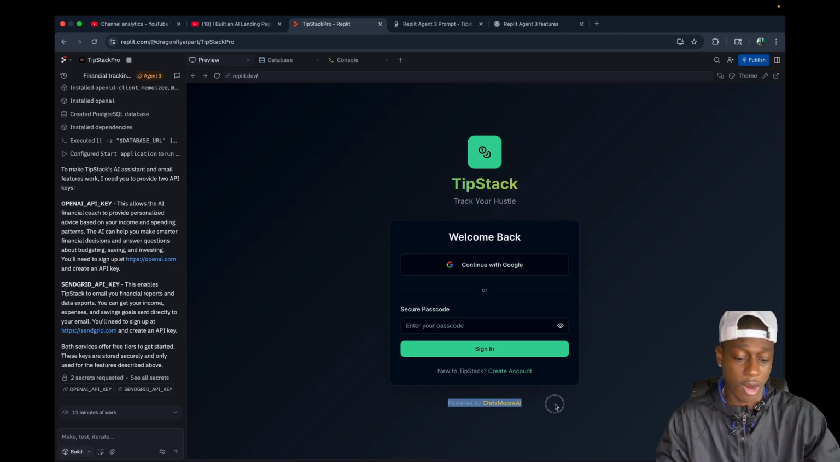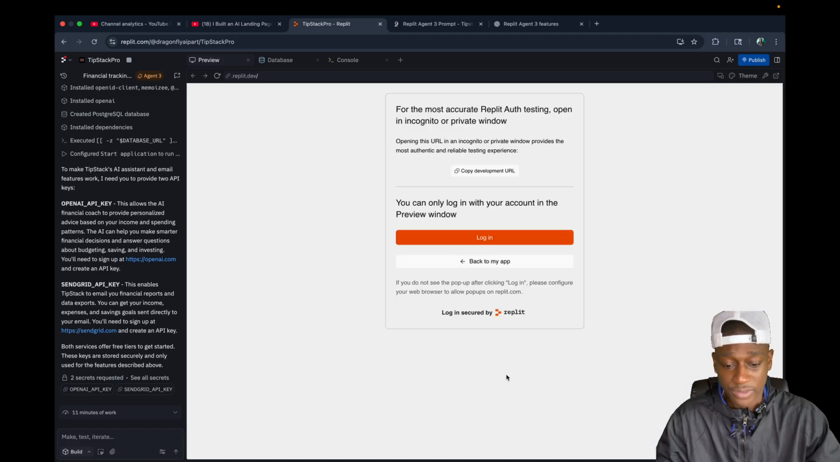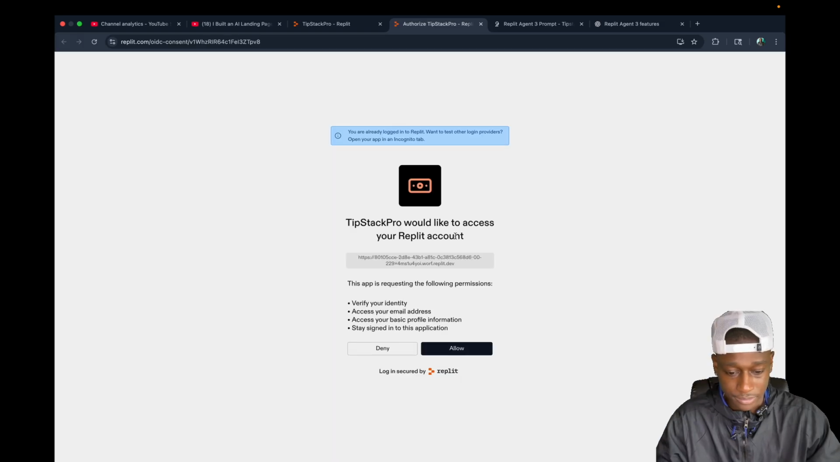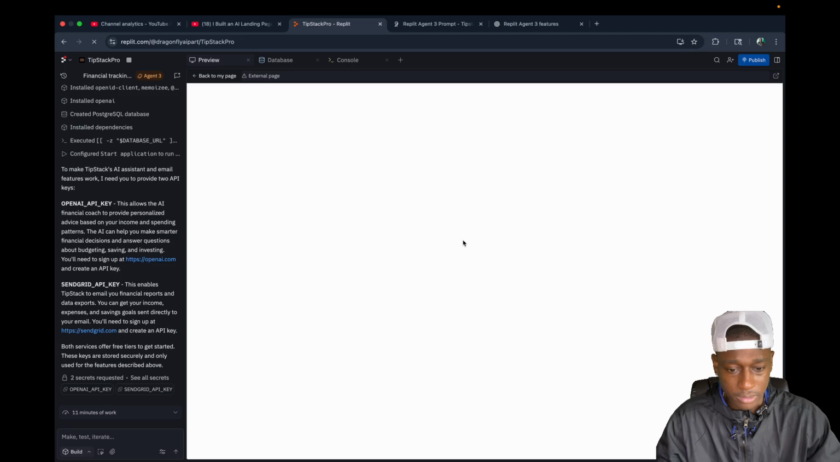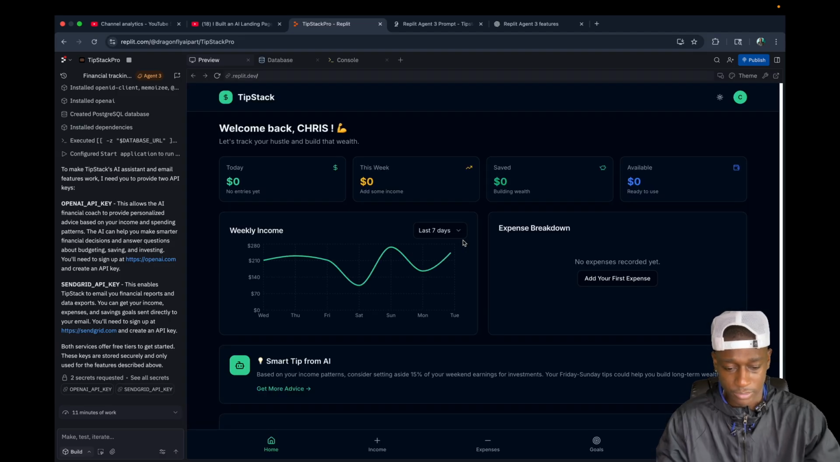But regardless, it's powered by ChrisMoreAI like we talked about before. So let's test this out. I want to create a new account. This function should work. It's saying for most accurate Replit without limitations, open incognito, private window. I'm gonna log in. I'm just gonna say allow very quick because I wanna see. Boom. Look at that. Welcome back, Chris. Look at that. Let's track your hustle and build that wealth.